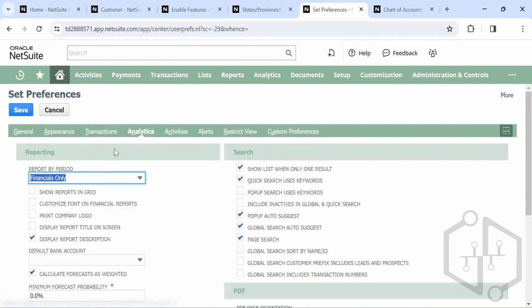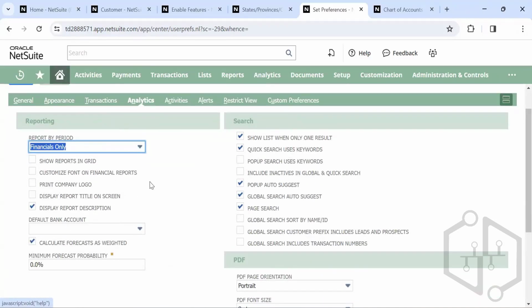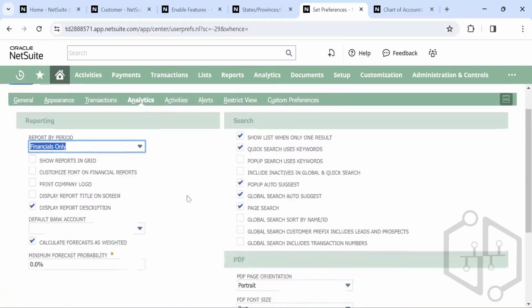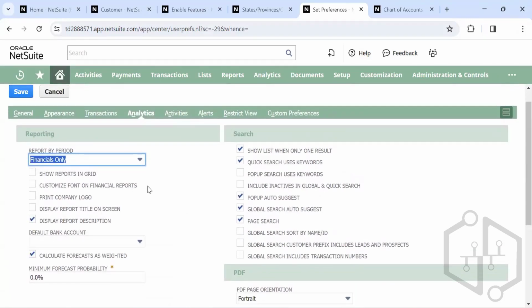Other options are also available, like how you want to see your reports. Some of the settings in this preference will change again once you log out from NetSuite.